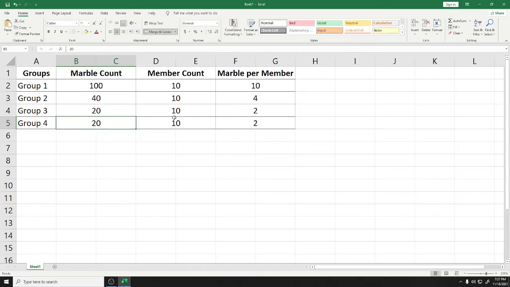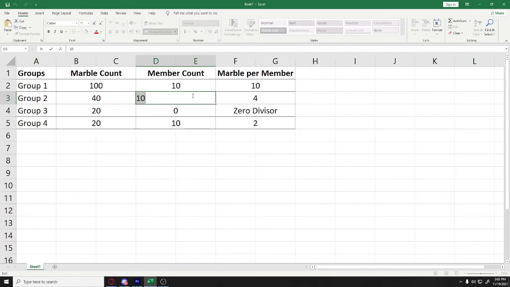So here, if you change the divisor to 0, it will show 0 divisor. That's the error. If you don't put 0 divisor, it will show our random text or some error text.